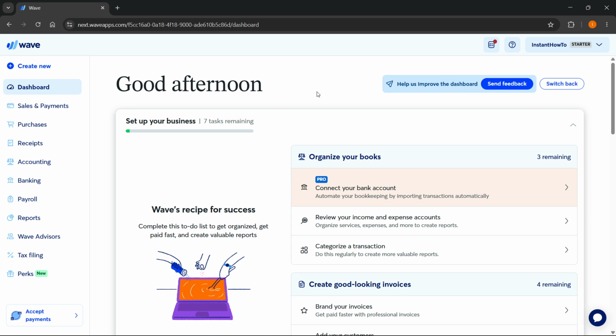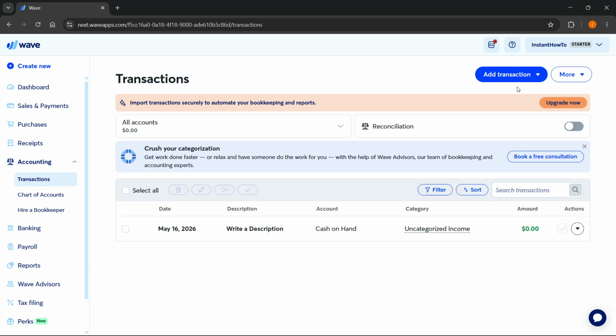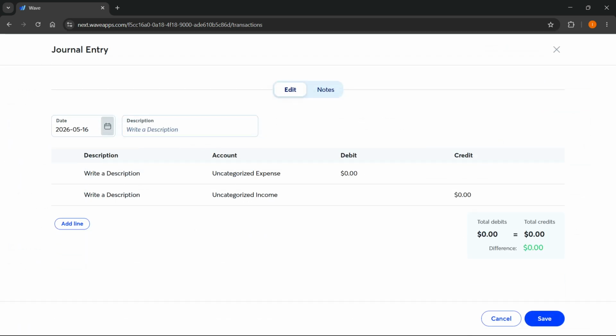as of that date. Then you want to create a journal entry, so go to accounting on the left and click on transactions. In here, click on add transaction up top, and then click on add journal entry. Now you'll have to do the following. For assets, you'll have to add a debit for the exact amount in each asset account. And then for liabilities, you'll have to add a credit for the balance of each liability account.